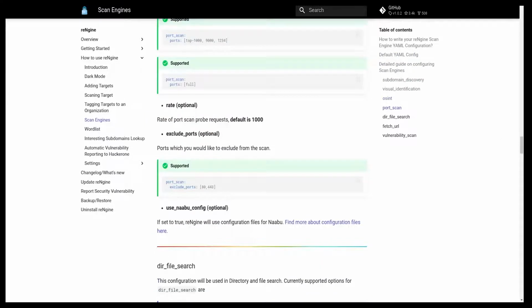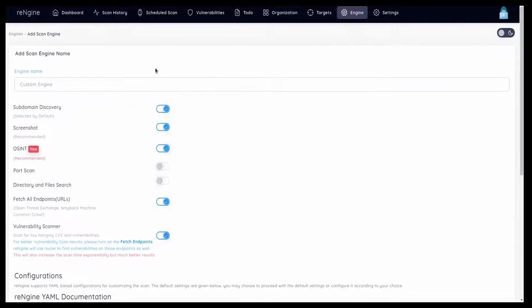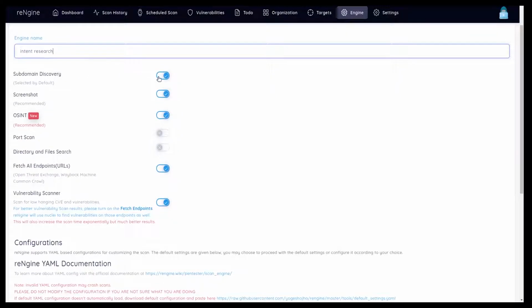And reNgine by default comes with a couple of pre-installed scan engines, just right enough to scan your targets, things like a full scan, subdomain scan, OSINT, whether you want to perform the vulnerability scan, or reNgine recommended, right? So to add any scan engine, you just have to go here, add the new engine, and define what all your scan engine has to perform. Just name it as intent research, and then let's say your scan has to perform the subdomain discovery.